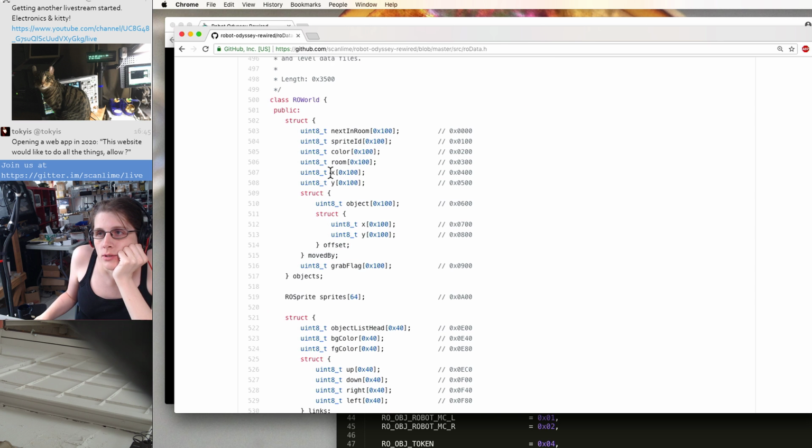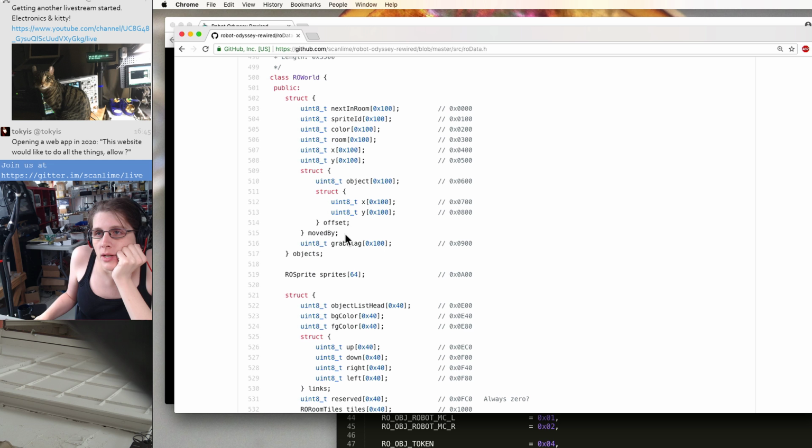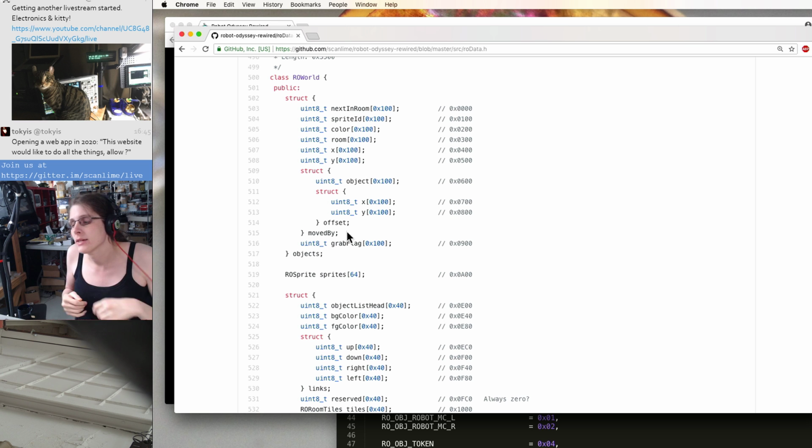So the world has locations. It also has this system for objects that can hold on to other objects. So you can use this for picking up and putting down objects, like pickup mechanics. But you can also use it to make multi-part objects. So these sprites are pretty limited. They're, I think, 7 by 16 pixels each.